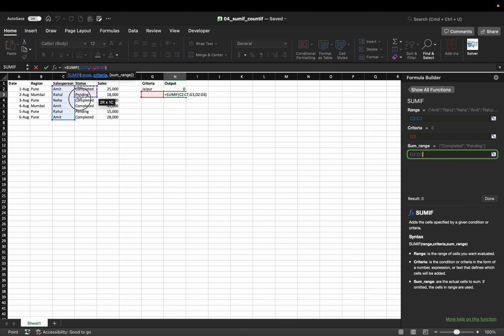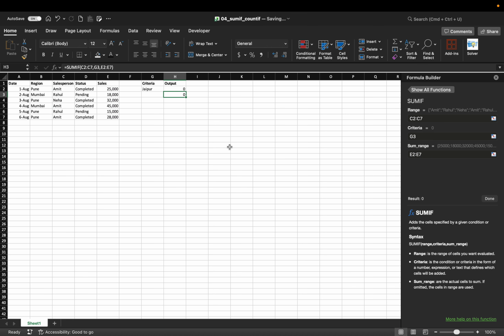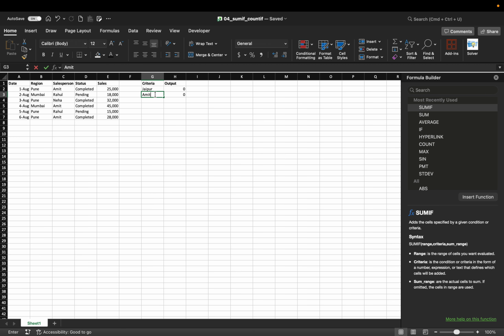So for example, I wanted to know if the status, okay, if it is completed or pending based on person's name, for example. Or let's say we can also consider the sale. Having sale is pretty simple, so let's do that. So what is the sale by Amit? It is 98,000. Rahul, it's 33. Neha, it's 32. So this is criteria, and we have understood SUMIF function in this exercise.